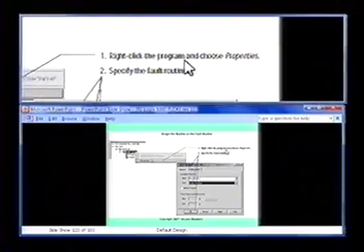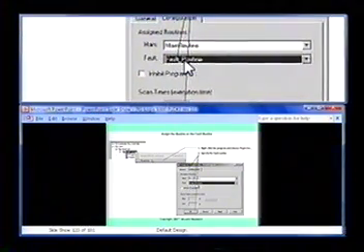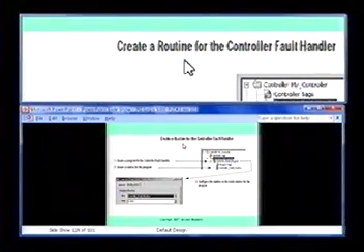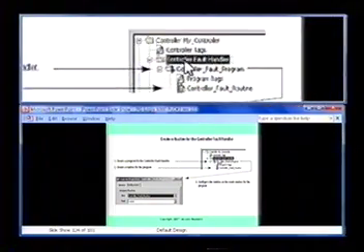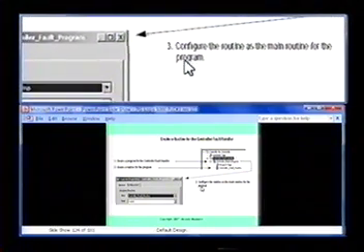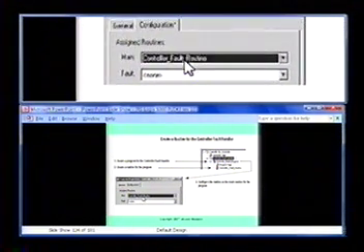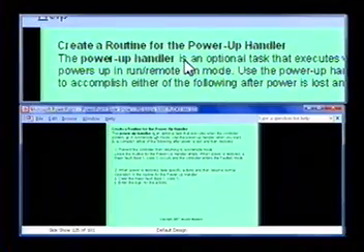So here we go, we right-click on the program and choose Properties, specify the fault routine. So we'll say this main routine, fault routine, and say OK. And then to create a routine for a controller fault handler, we would create a program for the controller fault handler. So you go to Controller Fault Handler, create a subroutine, configure the routine as the main routine for the program. So here you have controller fault routine, fault none, and you have to tell it what fault you would like to put in there.